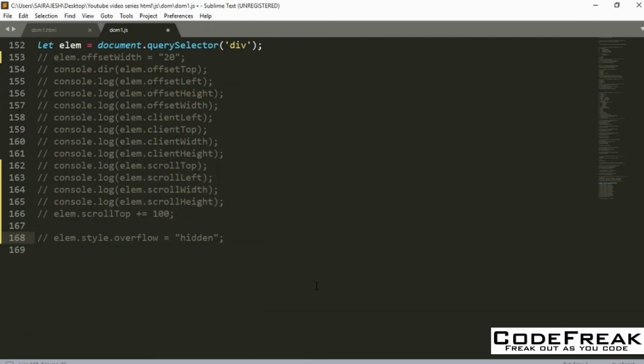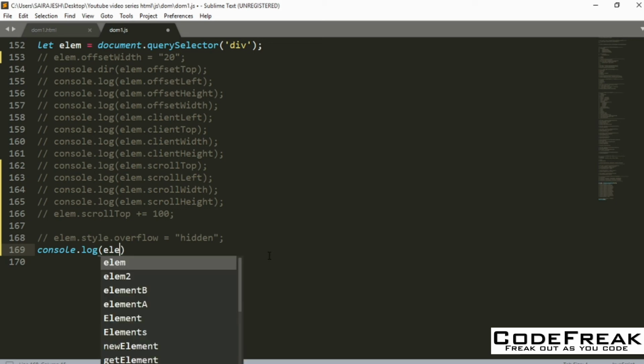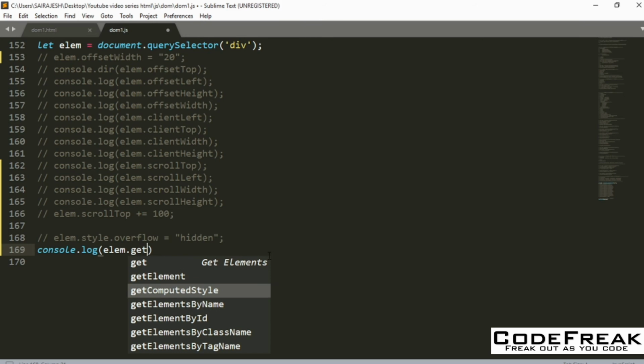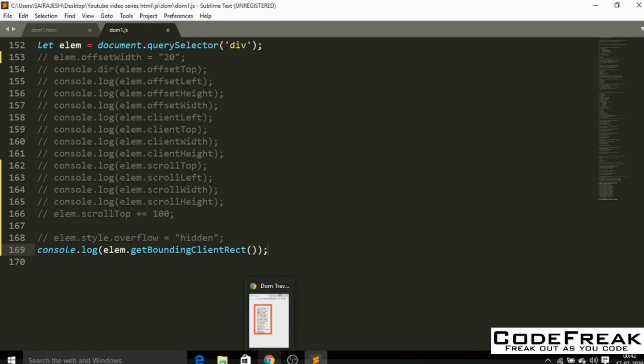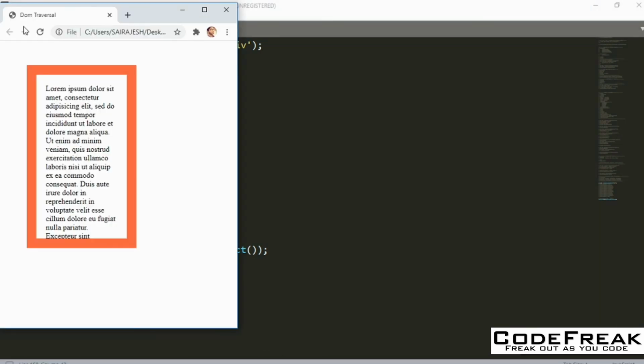So I'm just going to comment it out, and then I want to show you one more thing, which is, let me just do console.log. This is one nice function. Say you want to get all the coordinates of that particular element, so you can use this function called element.getBoundingClientRect. I think that should work. So this is the function. It's a big one. So if you can remember it, fine. Otherwise, note it down somewhere, or you can come back to this video. It's always there for you.